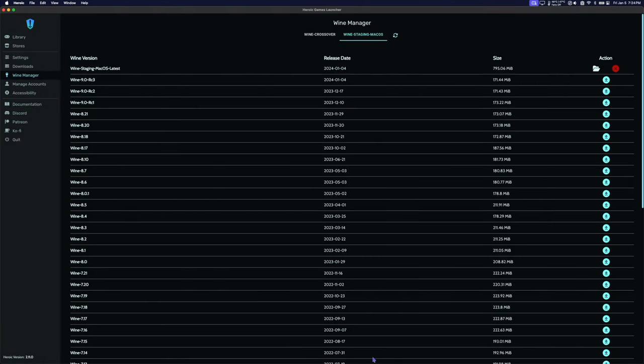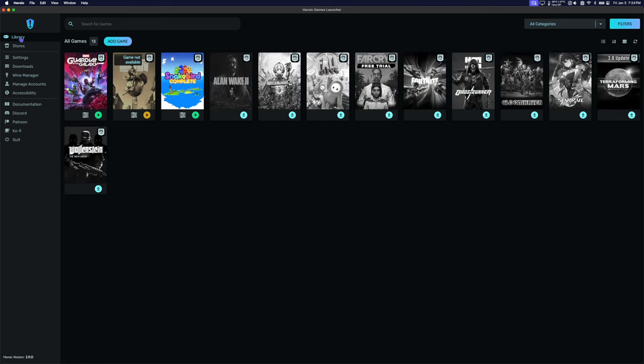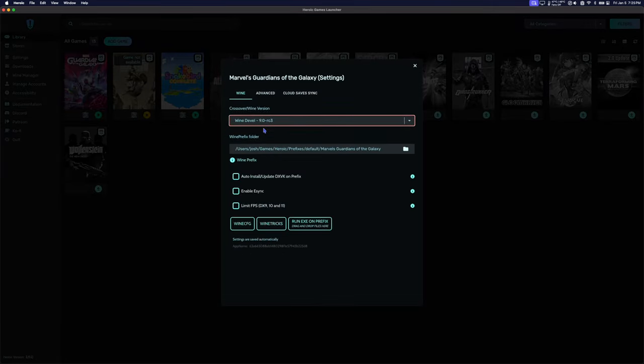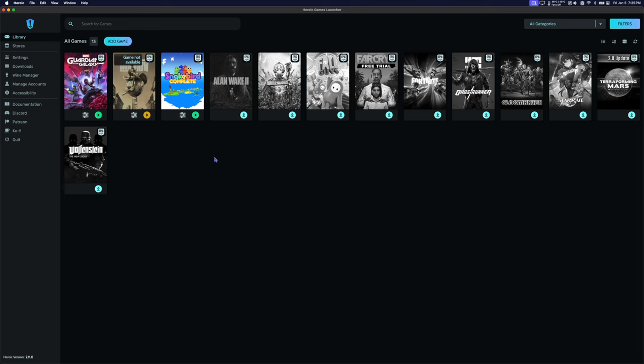Next, go back to Heroic. Then go to your library. Make sure the game is downloaded. Click the Settings button on the game. Under crossover/wine version, we're going to select Wine Developer 9.0. Make sure auto-install/update DXVK on Prefix is off. Also make sure that Async is off as well. Now we're ready to launch the game. When asked if you want to continue with your current drivers, click Yes.